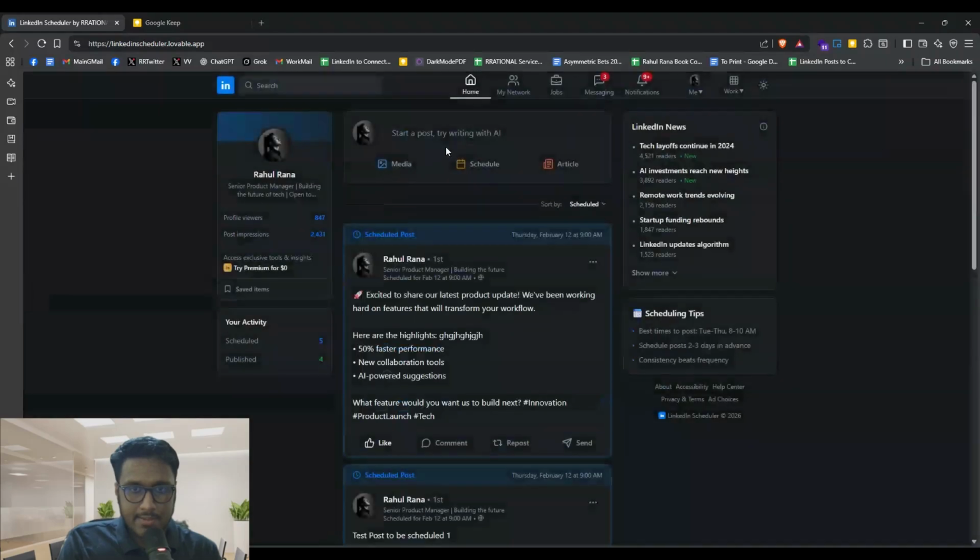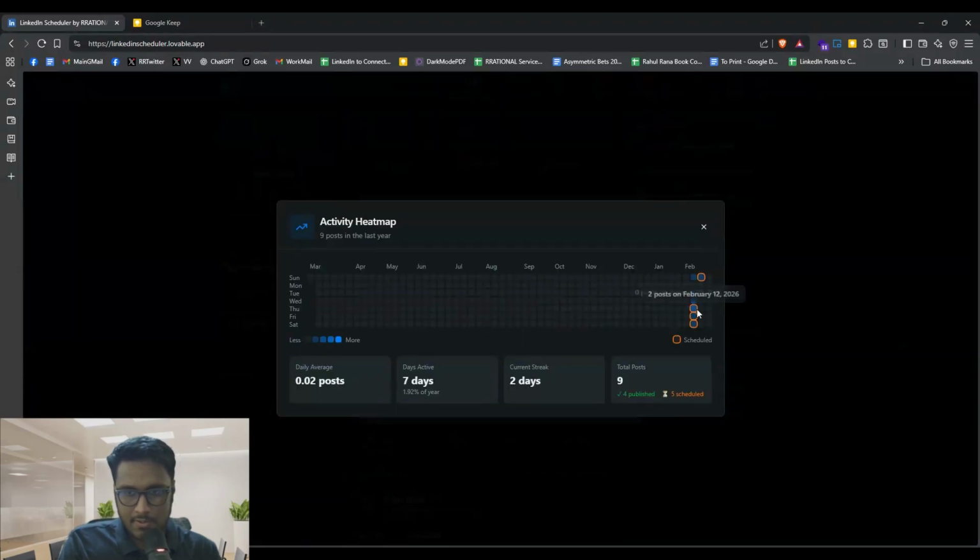Also, they can see the activity heat map really well. That's a really good function. Either one, they can use the normal calendar in the scheduler or the activity heat map and see what's scheduled. The activity heat map is even more comprehensive, even better. If you want to see the whole year in one go, even that's ready.